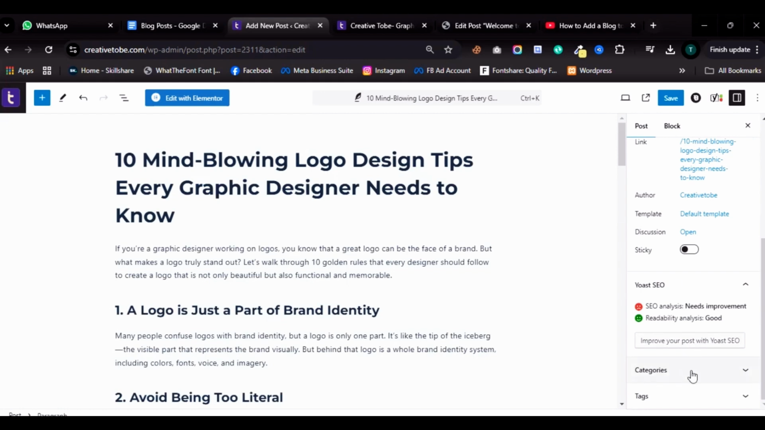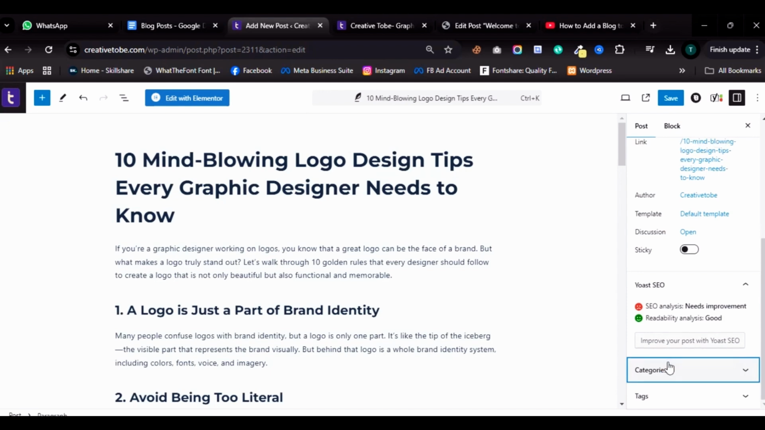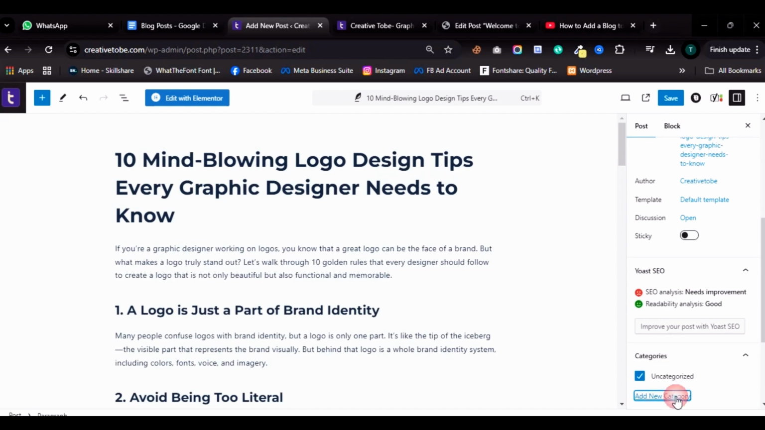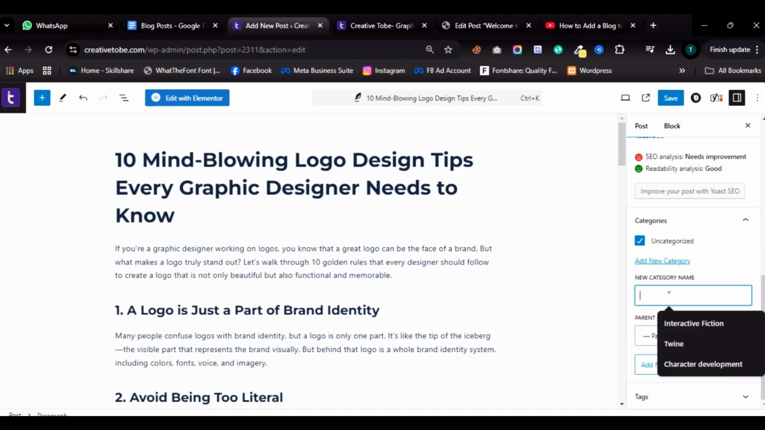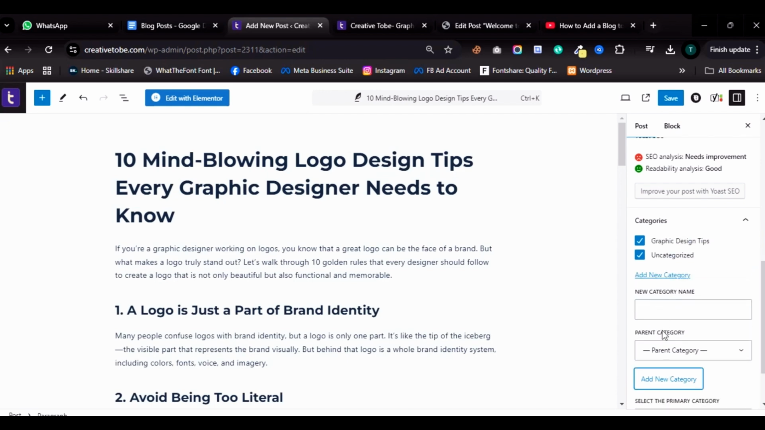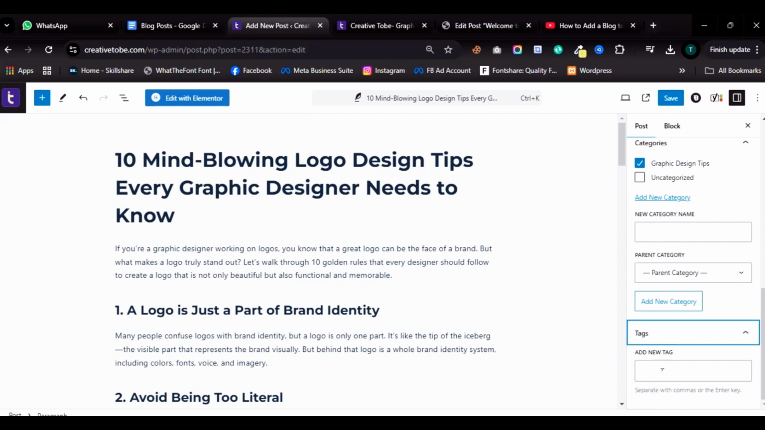Then the next thing you have to do is to put a category. So we want our post to have a category. This is what you do whenever you create a post. At least let it have at least one category. Okay, so I'm going to click on add new category. Then I'm going to add a category which is graphic design tip. That is going to be the category that this post will be under. So I'm going to type it, then I'm going to add category. So right here we see two of them are checked, but I'll uncheck this one and leave only the graphic design tip. So that is the category I want this post to be.